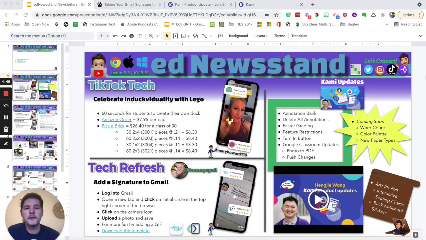Some other updates are photo to PDF. So student submitted photo files will now auto upload as PDF files once they've done the annotating in Kami. So students without Kami can see all of the markups. So even if the students aren't loading things in Kami, they'll be able to see any markups that students have done by uploading their photo and doing the markup.